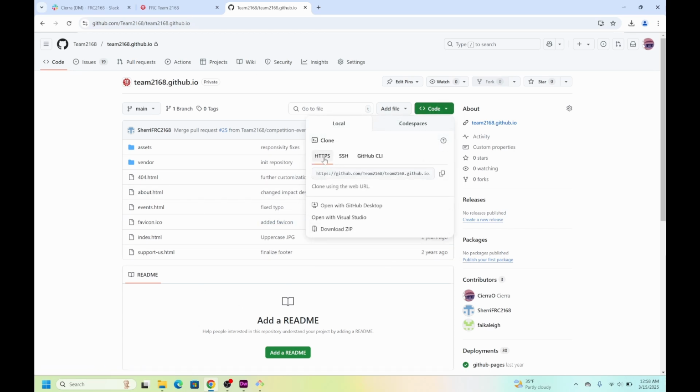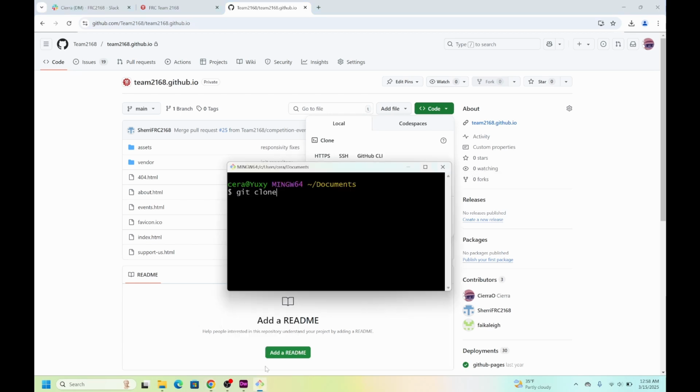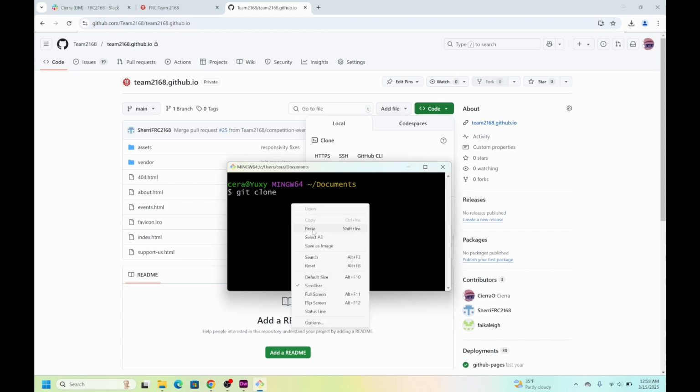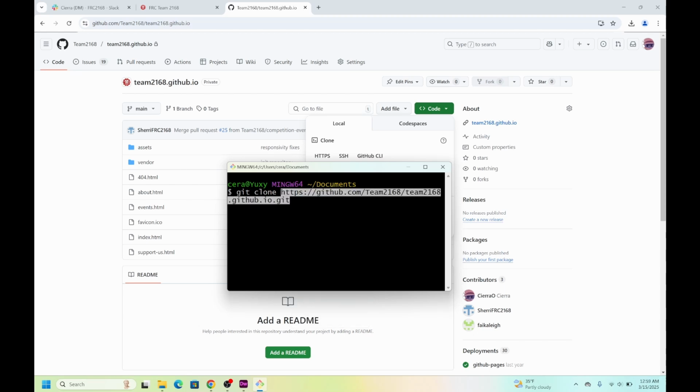Then you can click on this green button once you're at the project. Click on the green button, and then under HTTPS there's this link. You can click here to copy it, and then go back to this window, type space, and then paste it in. So you can right click and then click paste, and then press enter.